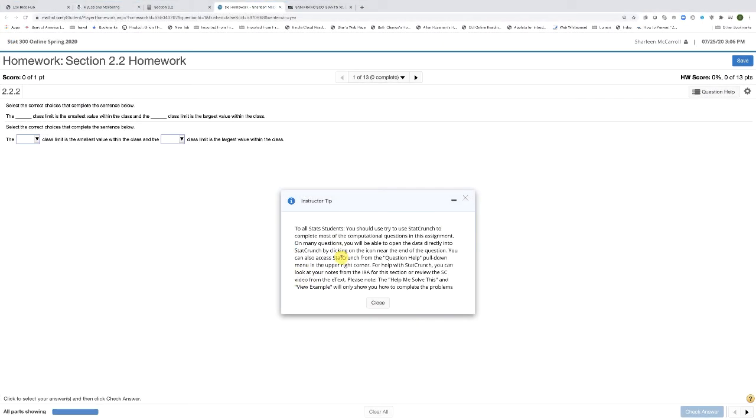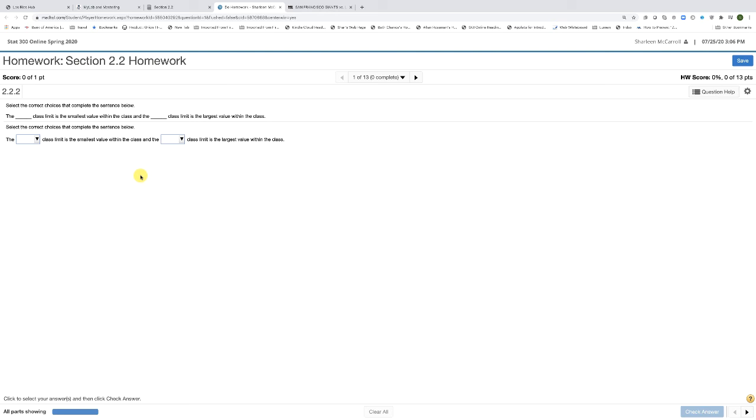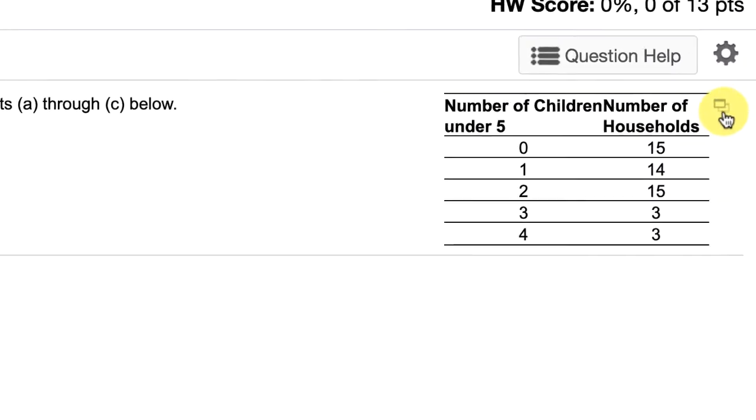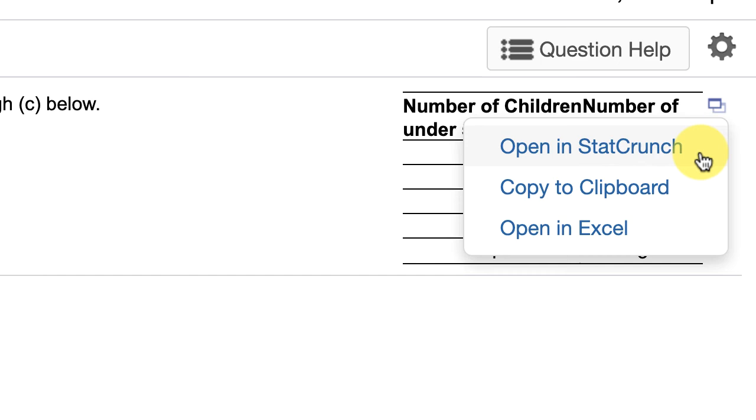When the homework assignment first opens, you may see an instructor tip that I've written to each of you. Read through my instructor tip, click close, and then you can begin the assignment. All of the questions on your homework assignment can be completed with as many attempts as you need in order to get the problem correct. Some questions require you to use data to answer a series of questions. To open the data set in StatCrunch, click on the table button and then click to open in StatCrunch or copy to the clipboard or open in Excel. I recommend that you use StatCrunch for all of the homework problems.